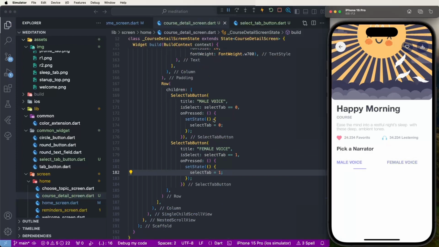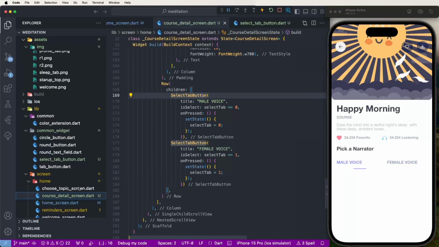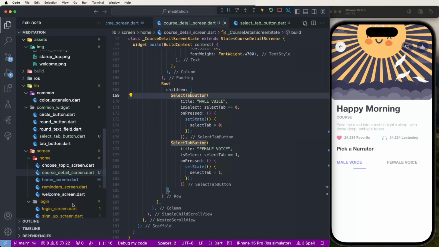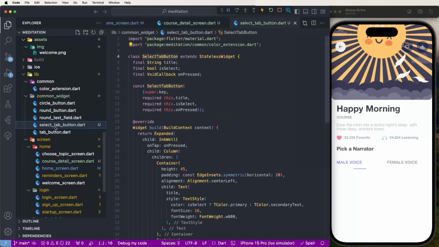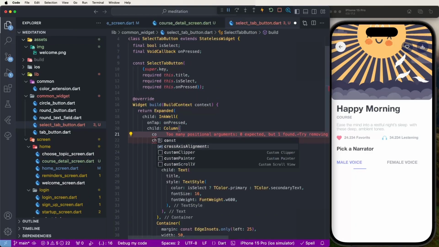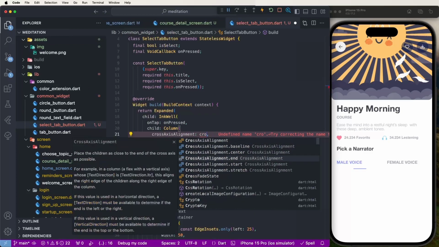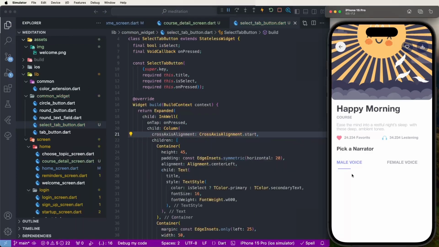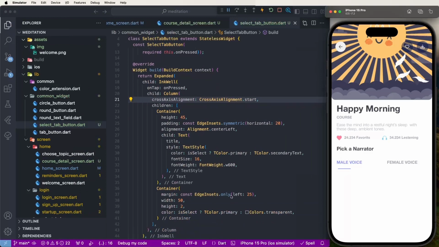To fix this issue, go inside the select buttons and set the cross axis alignment as start, to fix the issue of this padding. Also increase the left padding to 35. Now it looks good and shows here.